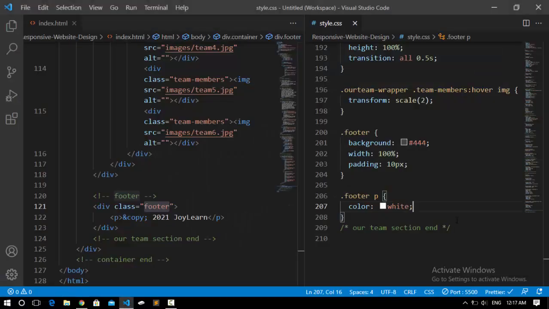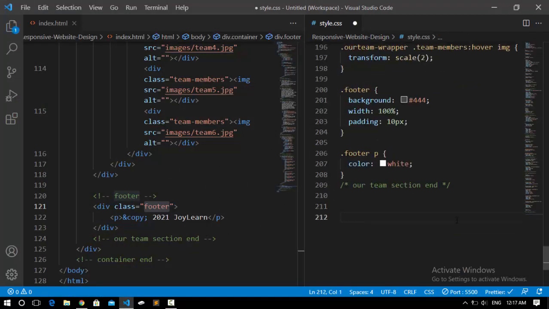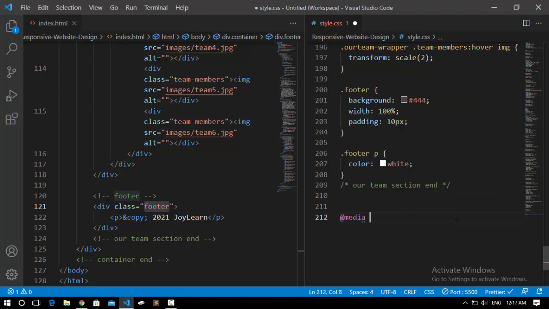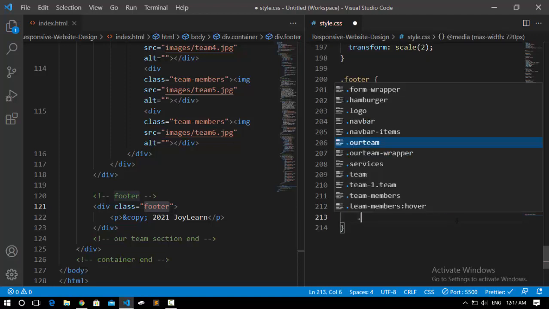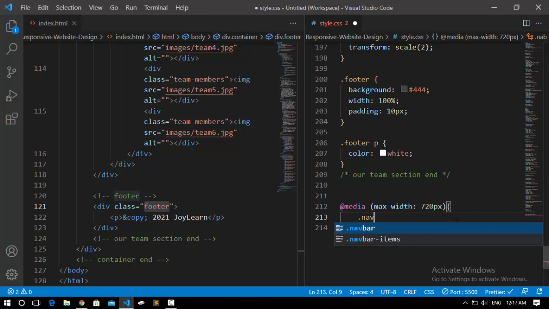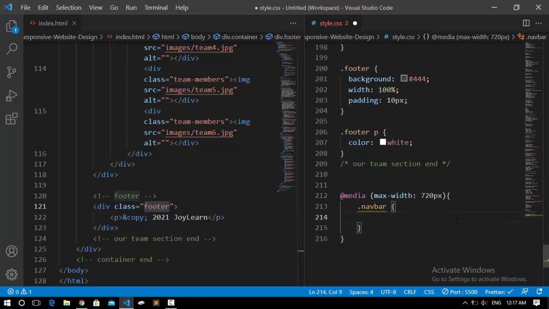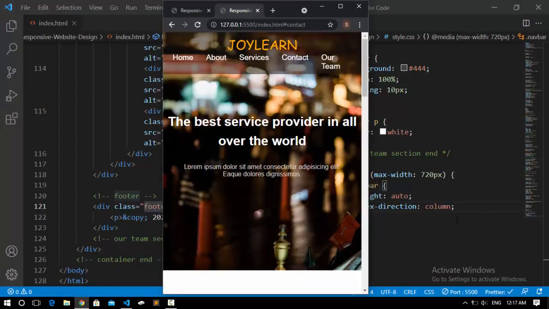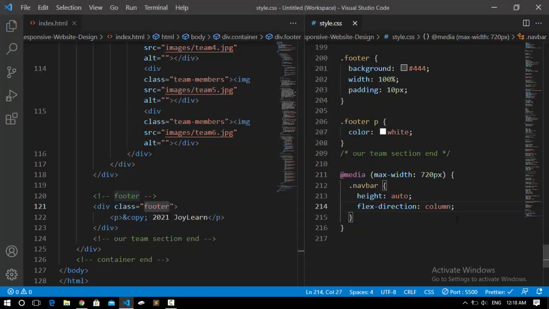I'm just gonna come here and add a media query. I say add media, and the media is gonna check if the max width is 720 pixel. Here I'm gonna do something. The very first thing we're gonna do is to select the navbar and set its height to auto, and also flex direction to column. Now if I decrease its size, you'll see that it changed to a column.